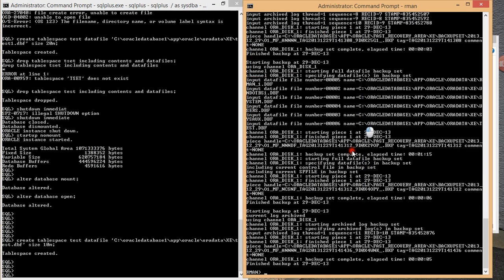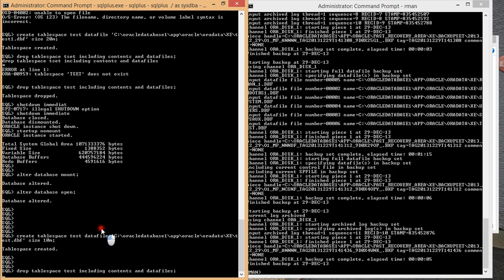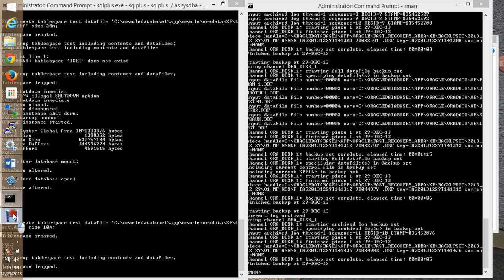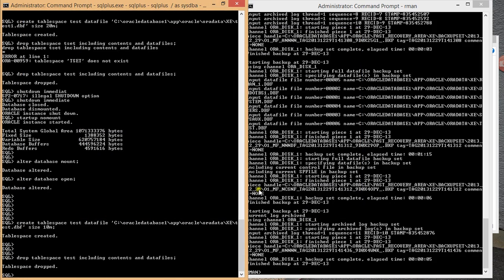What I'm gonna do now is I am going to drop my tablespace by issuing a drop tablespace command. Drop tablespace including contents and datafiles. Okay, tablespace dropped. Already have my backup.